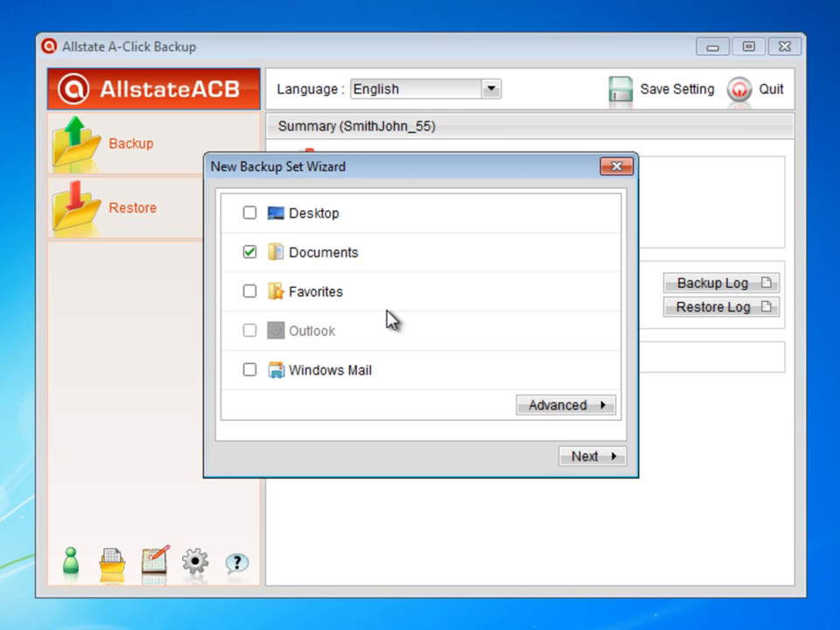Now the software is asking you what files you'd like to be backed up. To make it very easy, it gives you the option to select the most common files. These files are typically desktop, documents, favorites, and internet mail. This particular computer doesn't have Outlook, so it's grayed out.